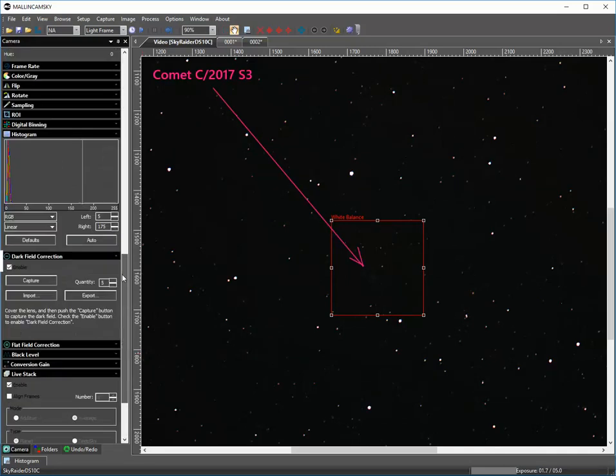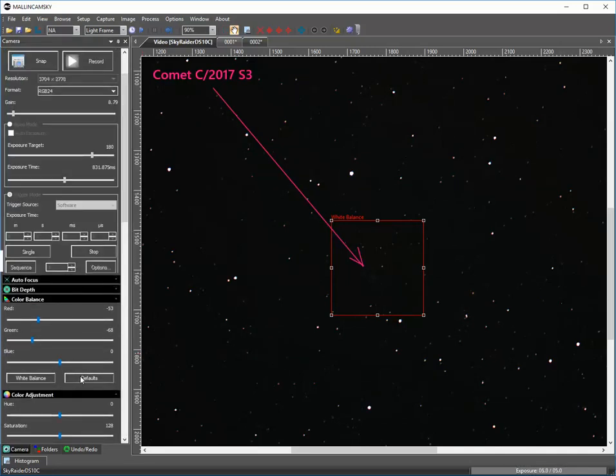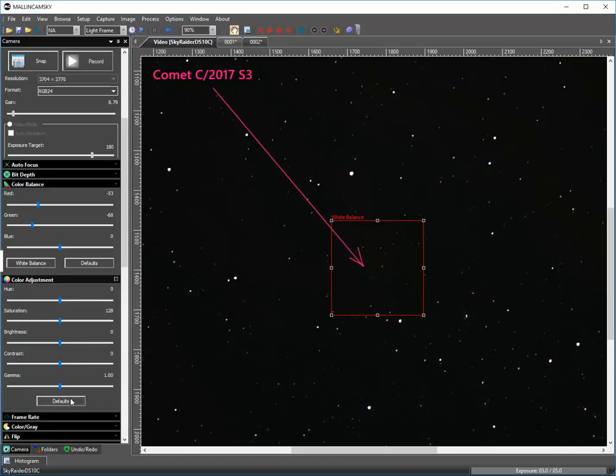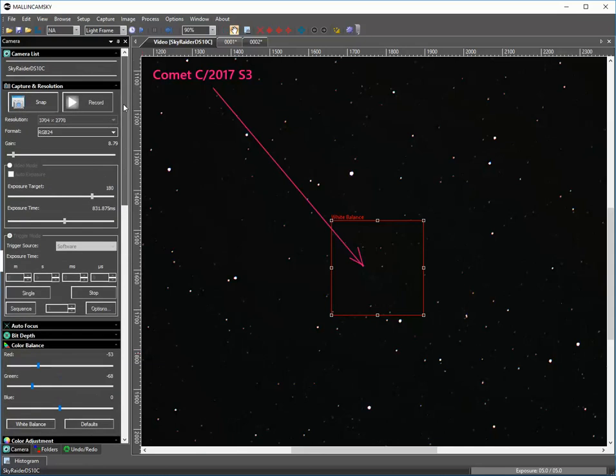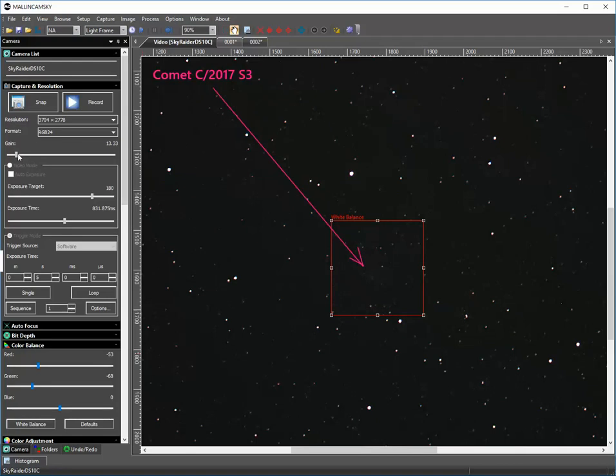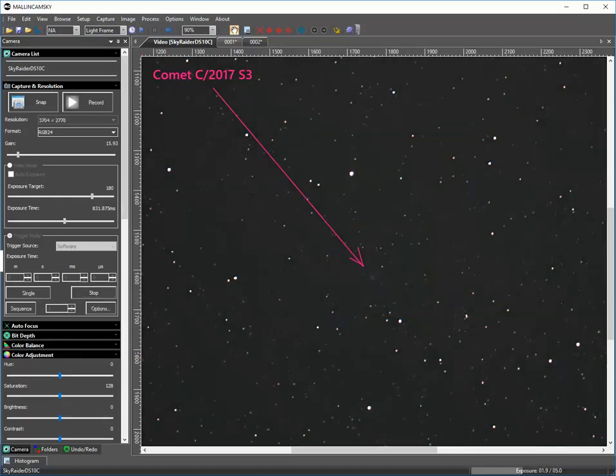And let me now go back to defaults on all the color adjustments. Let's see what happens. I might have to slightly increase the exposure. Let me increase the gain to about 15. Okay, now I'm looping. And let me turn off the color balance box. Might have to increase the exposure. This is low and it's faint.